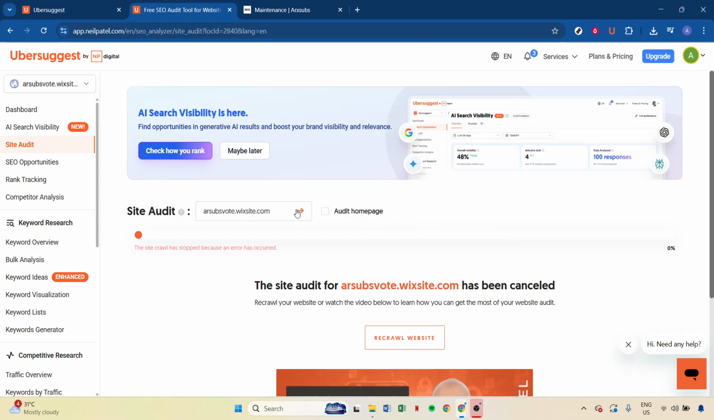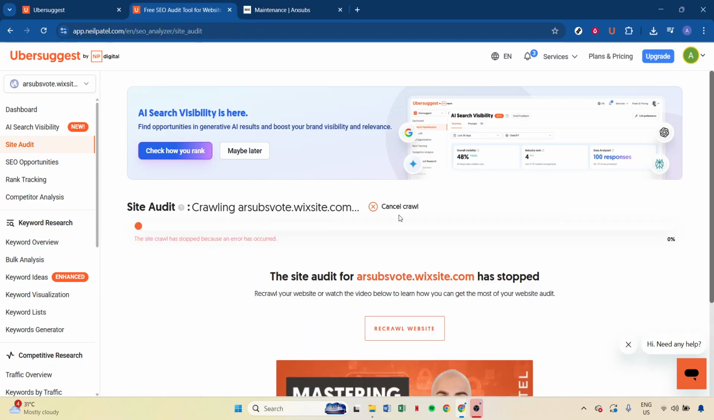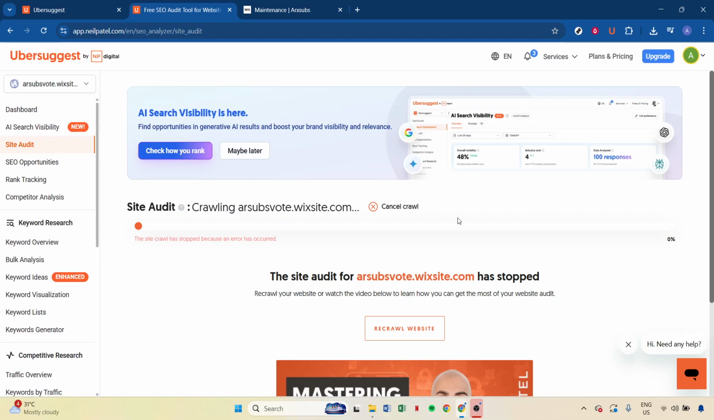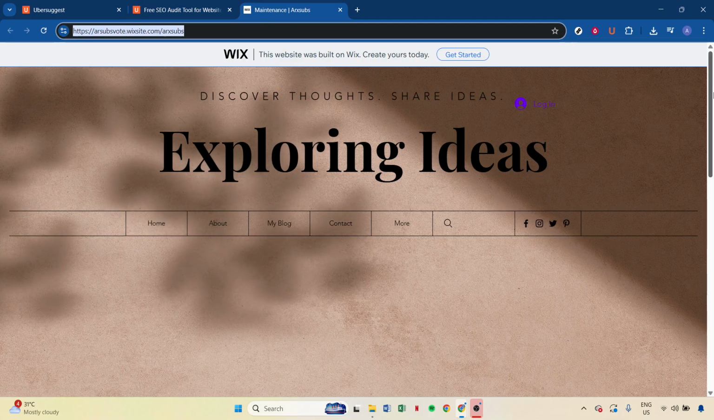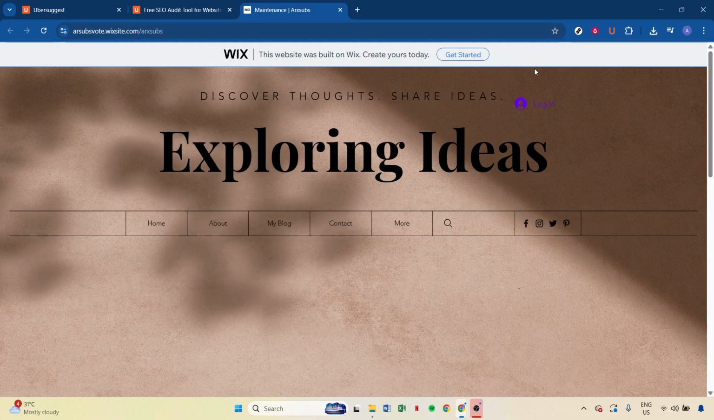With the list of issues in hand, it's time to start fixing them. Begin by prioritizing critical errors that Ubersuggest highlights. These are the issues that could have the most severe impact on your site's SEO. Start by updating meta tags to ensure they are unique and descriptive. Adjust your headings and ensure all images have appropriate alt text for accessibility. To improve page speed, consider compressing images and utilizing caching techniques. Also, take the time to fix any broken links, creating a seamless user experience.